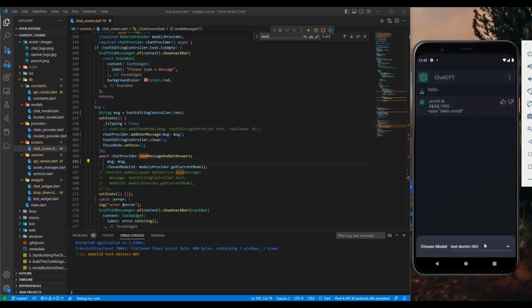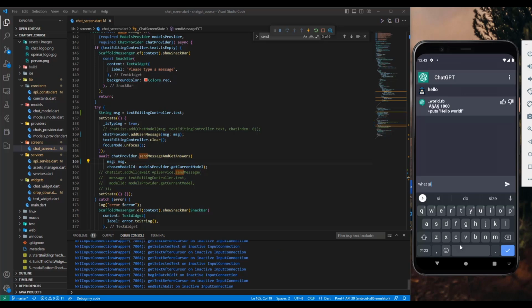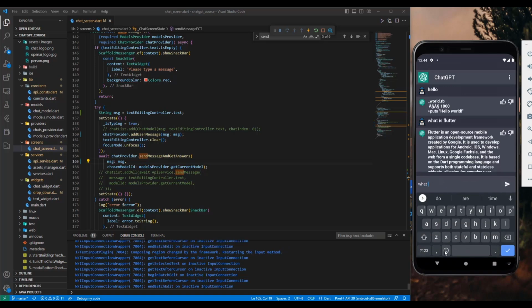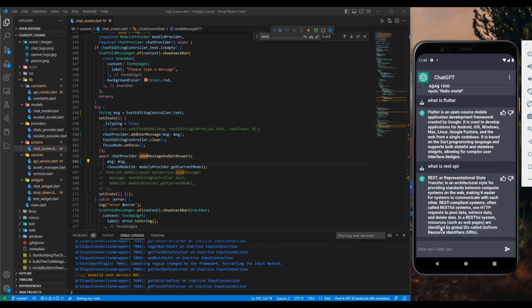Remember, this is not exactly ChatGPT, this is text DaVinci 003. So let's ask him about Flutter. He should give us some good answers. So let's say, what is Flutter? Okay, now here it is. Here's a very good answer. We can ask him any real question, for example, let's say, what is REST API? And absolutely you will get something correct, at least. Perfect, so here it is.